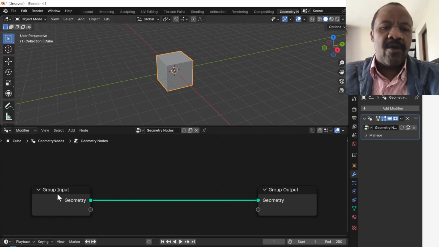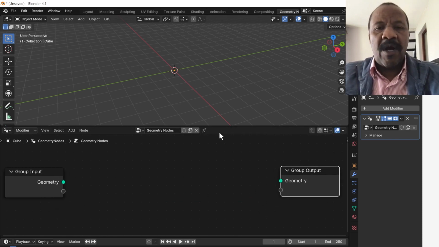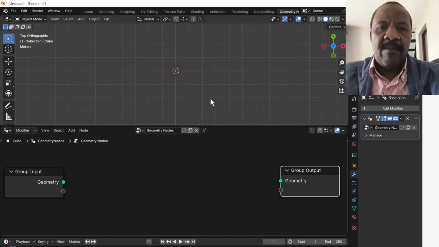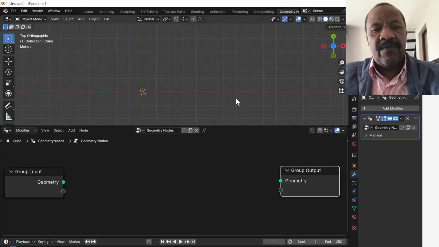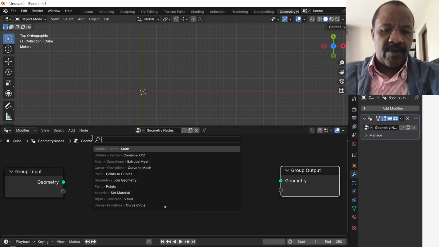Now it will give me my group input and my group output for the cube, but I'm not using the group input of the cube for now. I'll use it later. I'm just interested in the group output, and I'm going to press 7 on my numpad. If you want to use your normal keyboard, you will first have to go to edit preferences and allow the keyboard to act as a numpad.